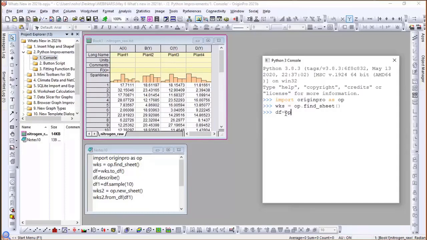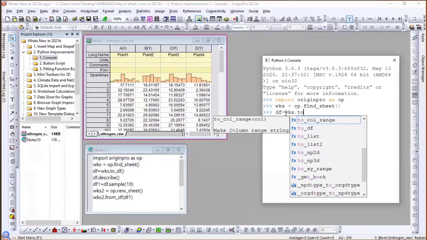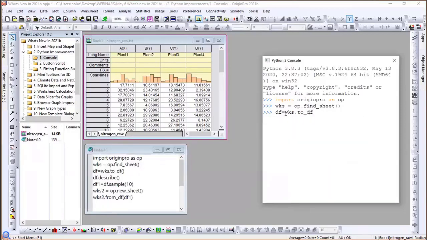Sorry, I don't need op dot. df equal to WKS dot to df. Okay. So you can again make use of IntelliSense. In this case, I know what command I'm typing. So I'm grabbing the data from the worksheet into a data frame.